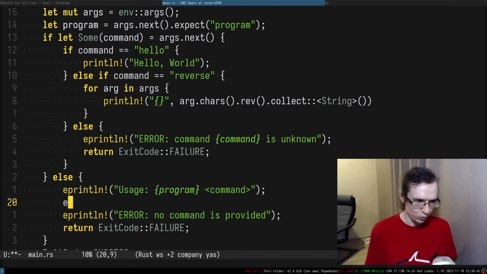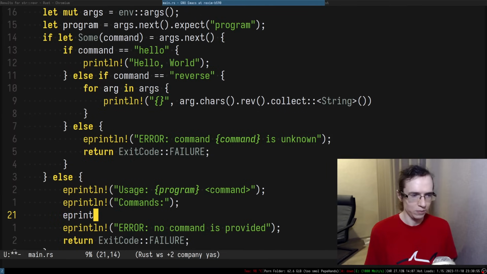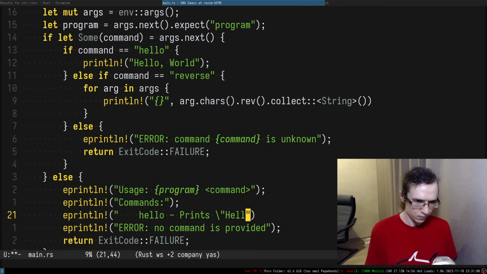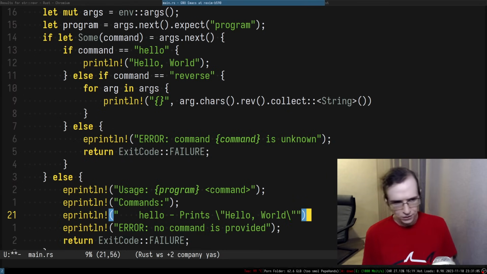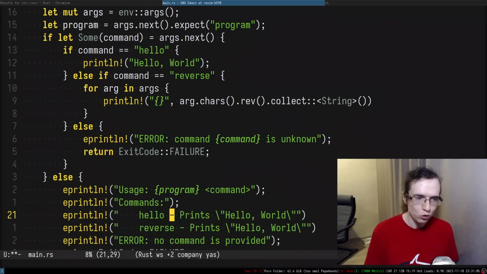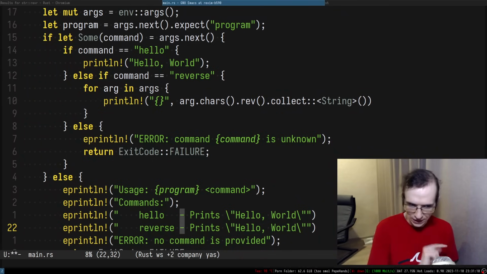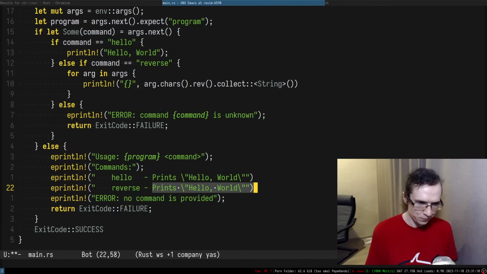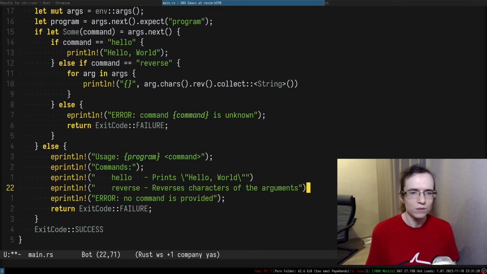So this is the command, and then we can do eprintln commands, and we can print all of them. So we have hello subcommand, prints hello world, and then we have reverse subcommand. Let's align everything so it looks nice, so let's align them by the dash. Reverses characters of the arguments.